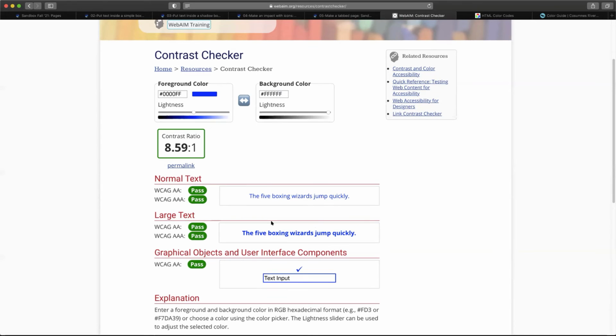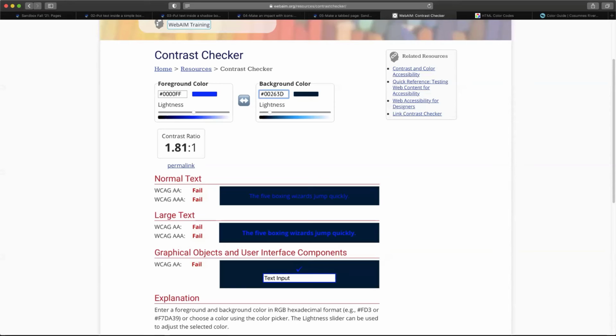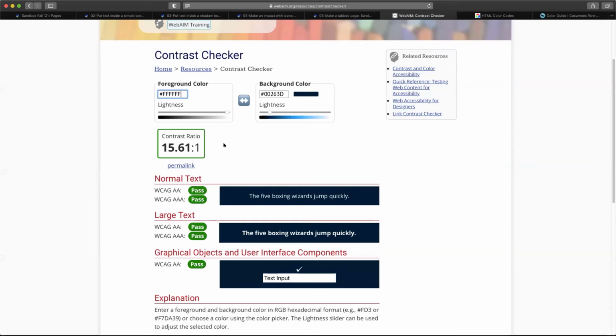So in this example, right, what's my background color? My background color is the CRC blue. Oops. I need to go find that number. There it is. 00263D, right? So this dark blue with the light blue, oh my gosh, that fails. So no, I don't want that. I want it all white, right? FFFFFF. Yeah, that passes. So if I had a CRC blue in the background with white text, no problem.